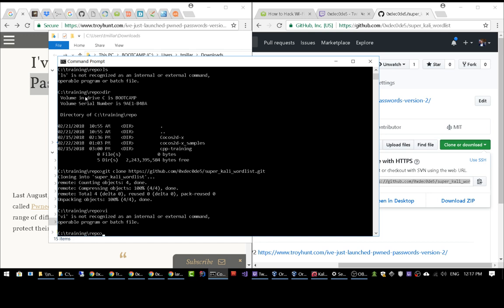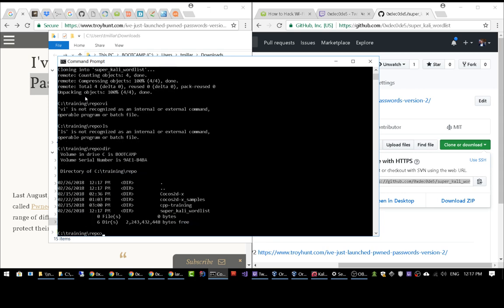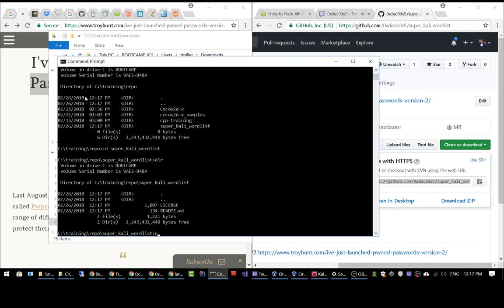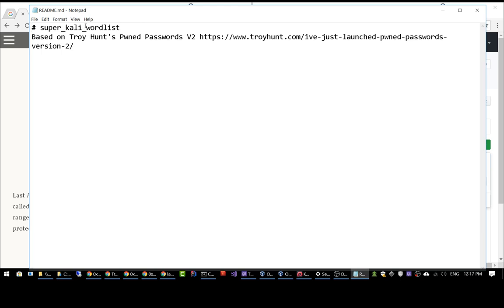No vi. I guess Notepad. Capital R. Get my command straight in here in a second. CD super Kali word list dir. I think you just run Notepad on Windows, and then I can go README. Okay, cool. So let's write: super Kali word list based on Troy Hunt's Pwned Passwords v2.